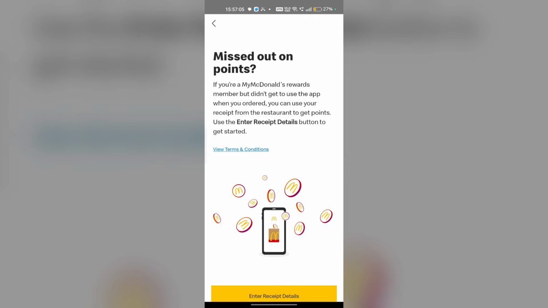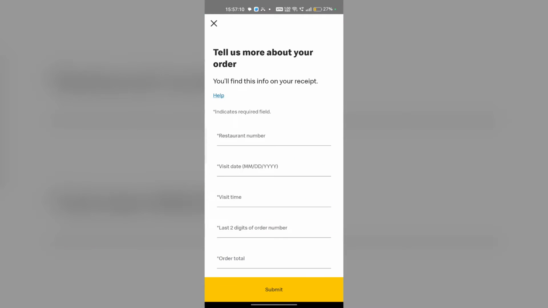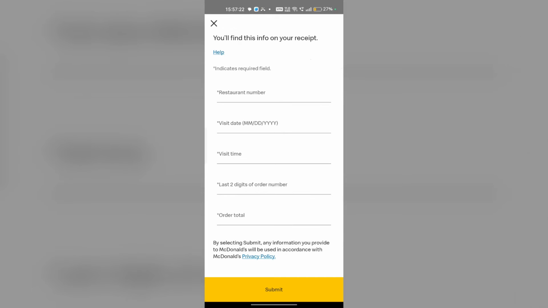After that, enter the receipt details and then click on it. And here, in enter receipt details, input the necessary information from your receipt. That may include the restaurant number where your order was placed and restaurant visit time, visit date and last 2 digits of your order number and order total.